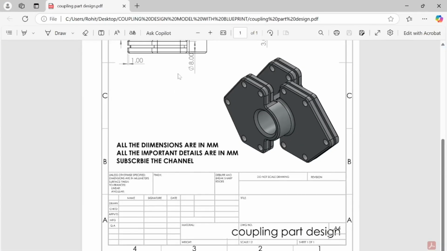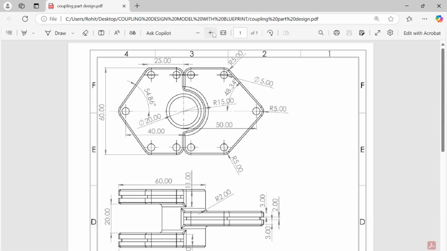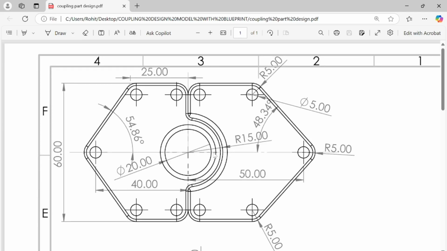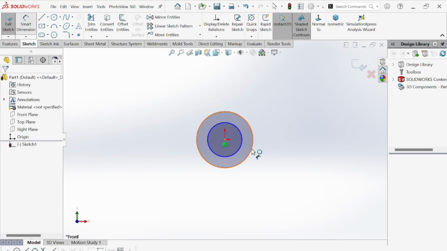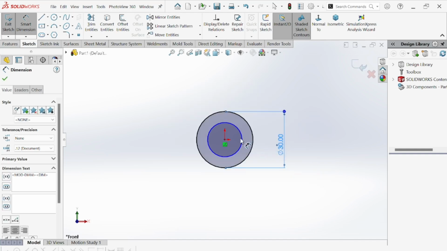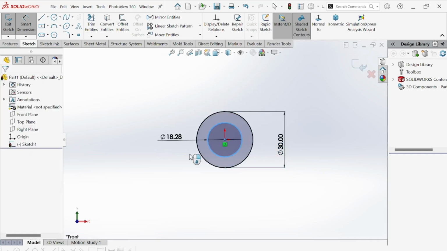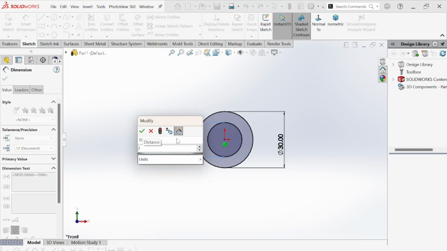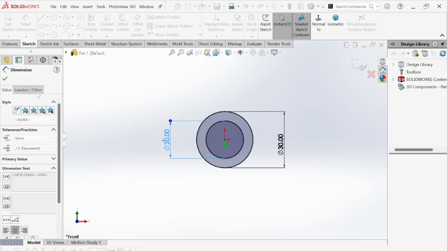So come here. Now let me zoom it out. Now here you see the diameter of this outer circle is 30 mm because the radius is 15 mm, and the diameter of the internal circle is 20 mm, so 30 and 20. So let's make this one 30, and we need to make this one 20. Now here you see you have the model.